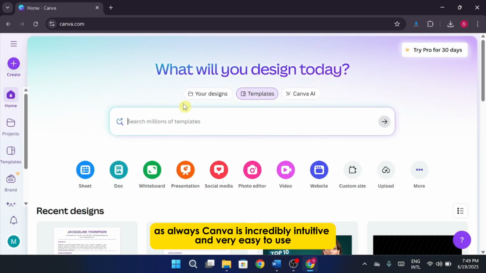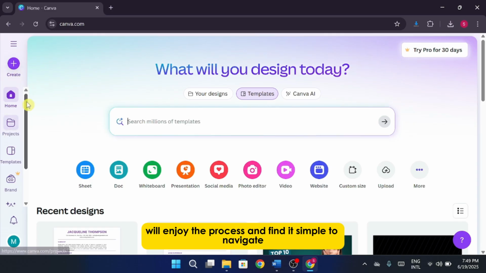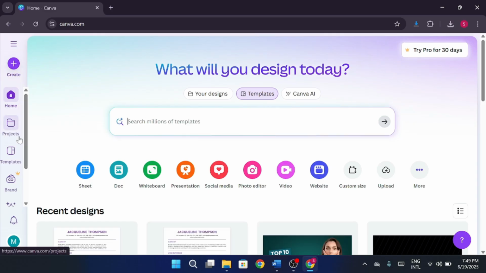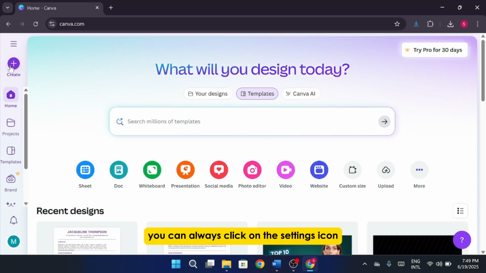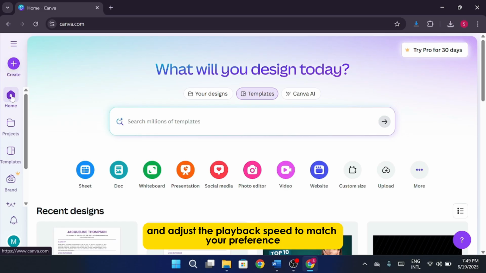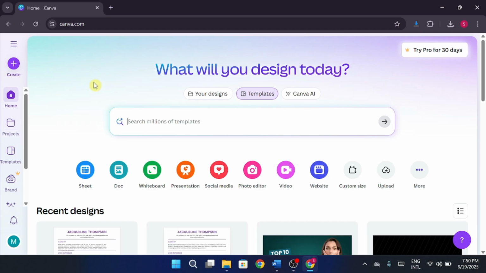As always, Canva is incredibly intuitive and very easy to use. I truly believe that anyone who is trying it for the first time will enjoy the process and find it simple to navigate. And just a quick tip, if you find the video is playing too slowly or too quickly, you can always click on the settings icon and adjust the playback speed to match your preference. So feel free to skip ahead to the section that interests you most.